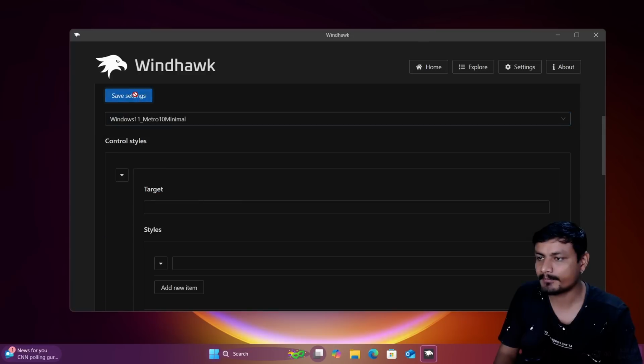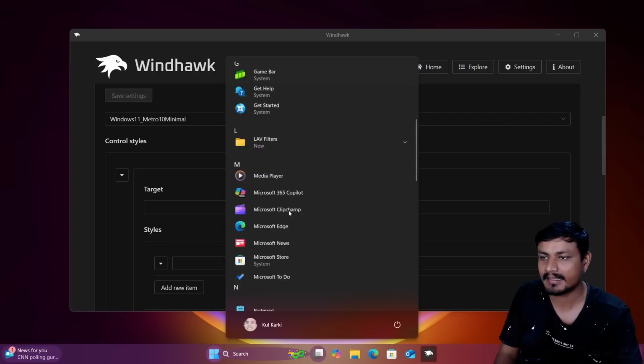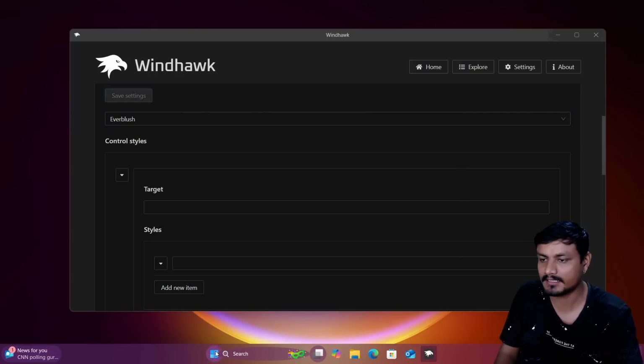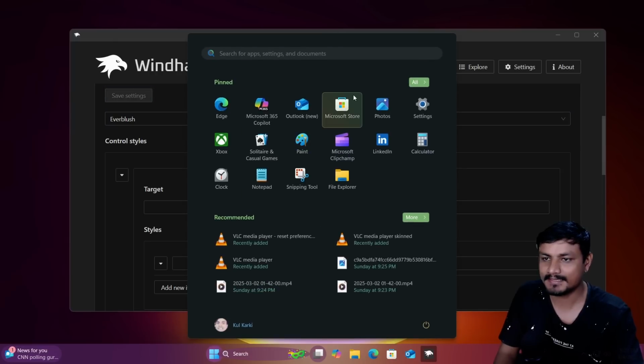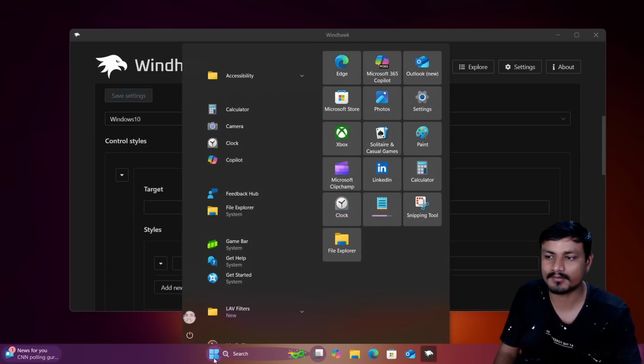Windows 11 Metro 10 minimal. Okay, completely got rid of the Windows 11 start menu. It shows you all the apps by default. Okay, if that's something you want, you can go with that. Okay, this actually changes the text colors in start menu. I think Windows 10 one is the best one if you prefer this style.